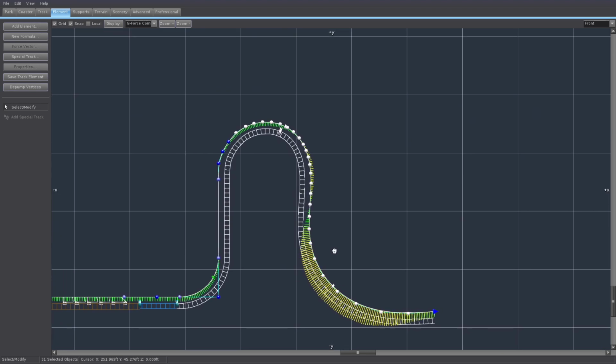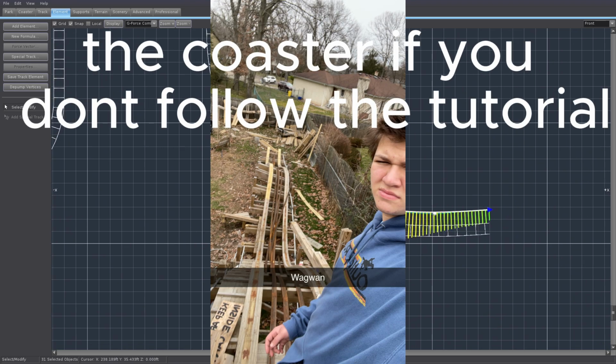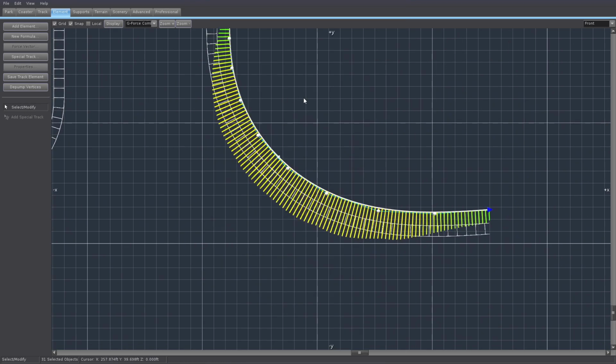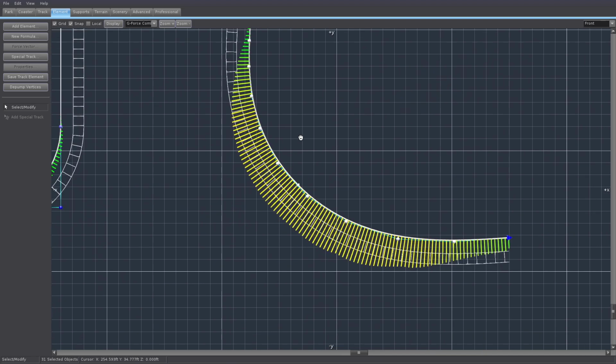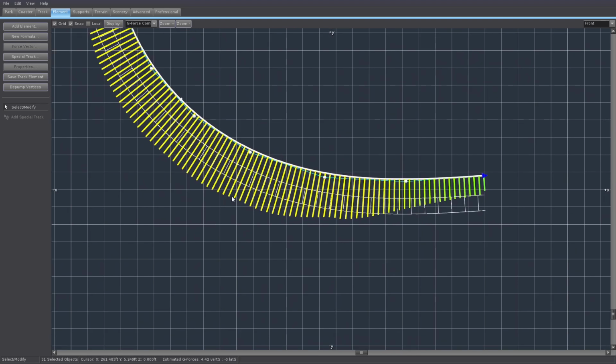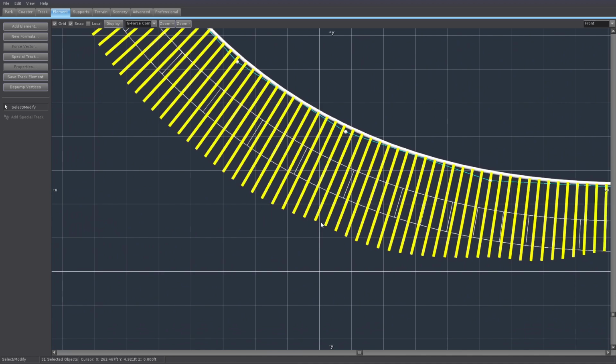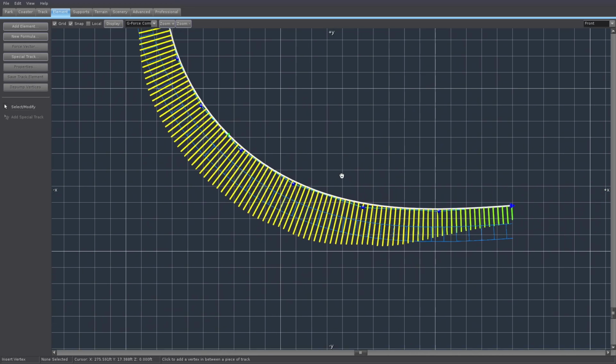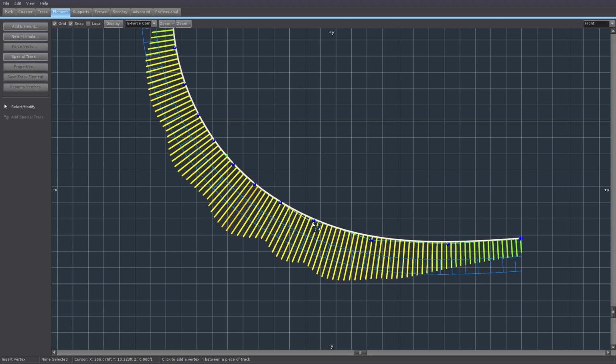Since we had so many vertices, you couldn't really tell, but it smoothed out our G-force cone, well, in the parts with lots of vertices. Where there's fewer vertices, you can see it's like, whoa, what is that? So, what you can do is just add more vertices in between.